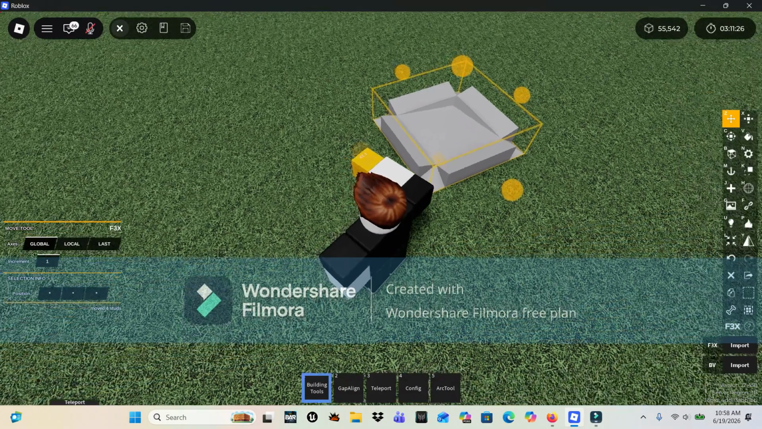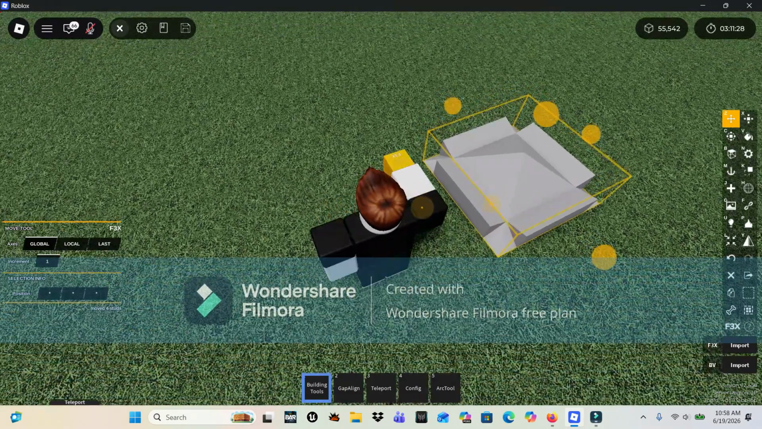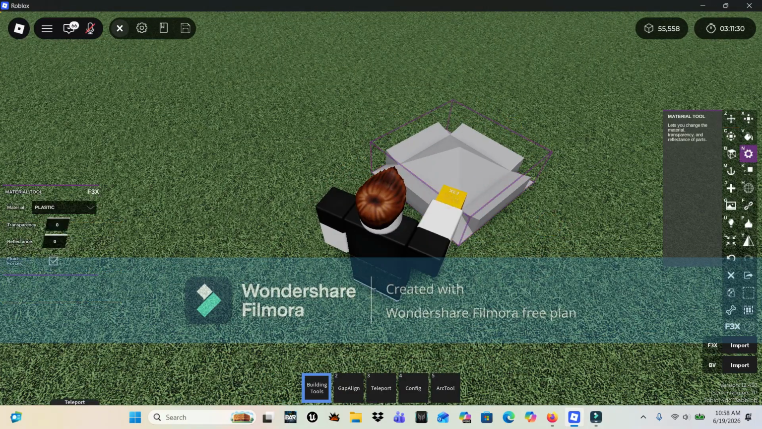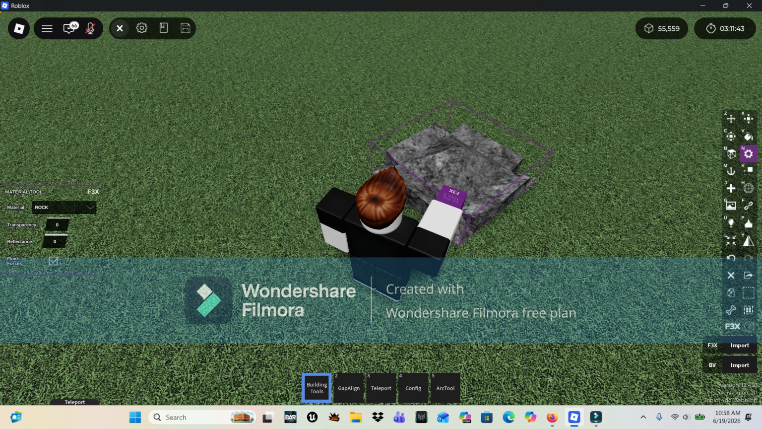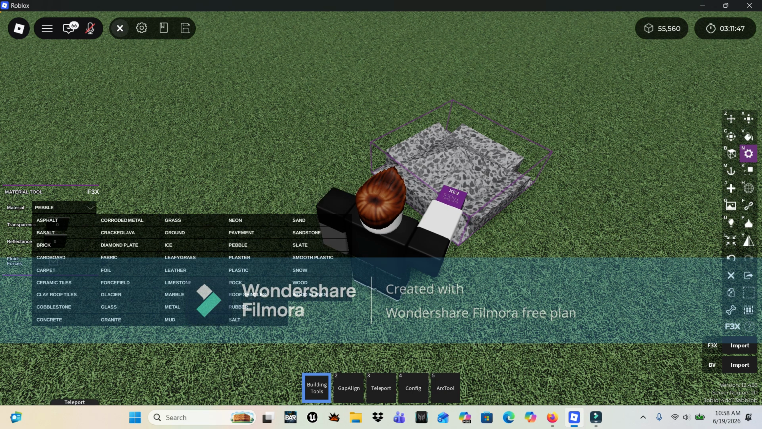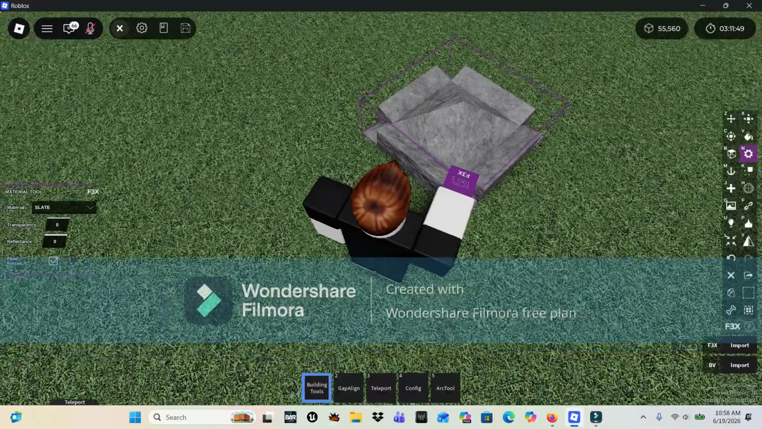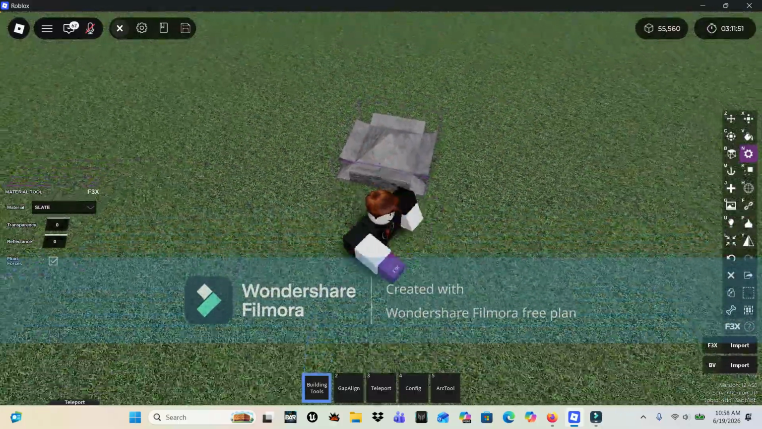Alright, next thing you're going to do is Shift G when you select them all. That'll make it just one part. And then, that part's not really necessary, but I find it makes life easier. Then, you get to select what material you want. There's rock, pebble, but personally I prefer slate. This has a very nice look in my opinion.